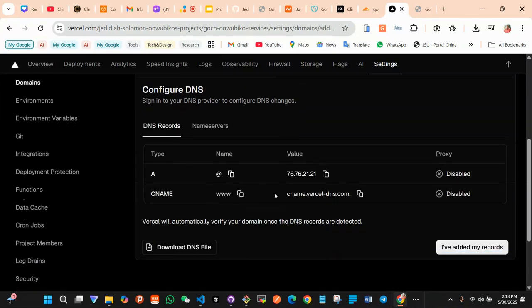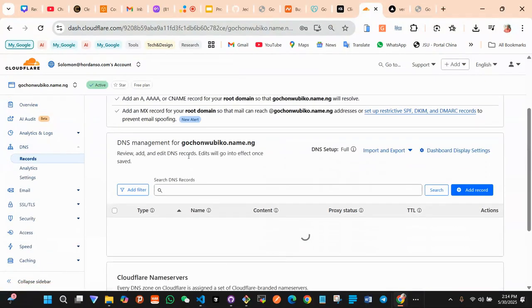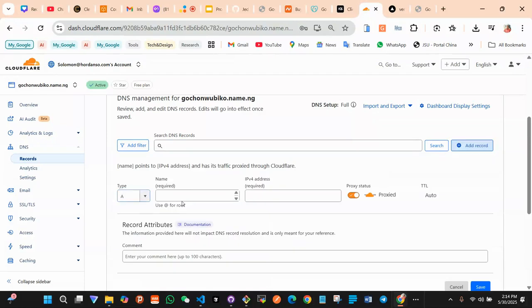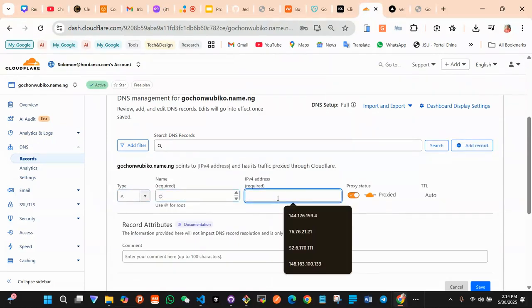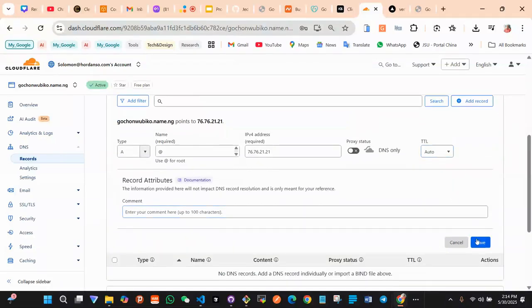So it's going to give us a record to add. So we are going to add this A record to point to the IP address and the CNAME for the www. All right, so let's do that. So for the A record, we are going with the root. So we go to Cloudflare. So we are here. So we go to DNS records. You can see you are here in the DNS records. So we want to add a record. So it's an A record and it will be at root, and the IP address is this. We don't want to proxy it. Vercel should do that. So we save.